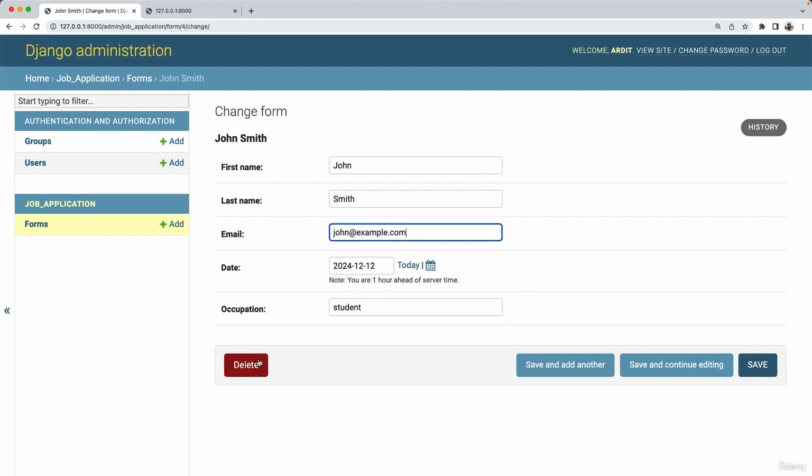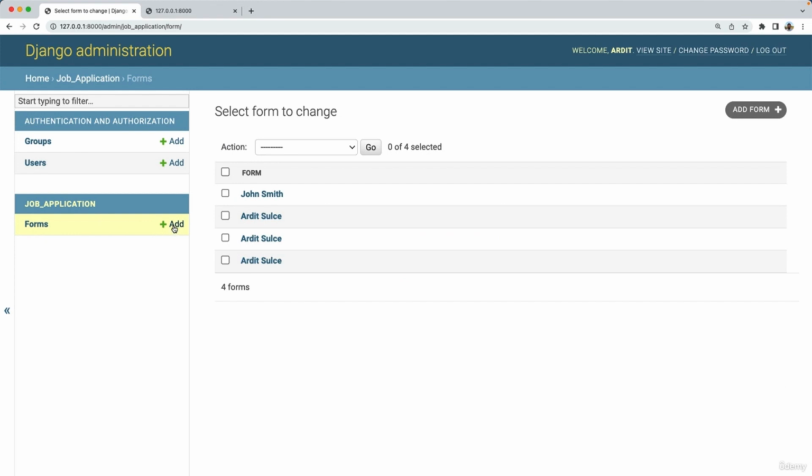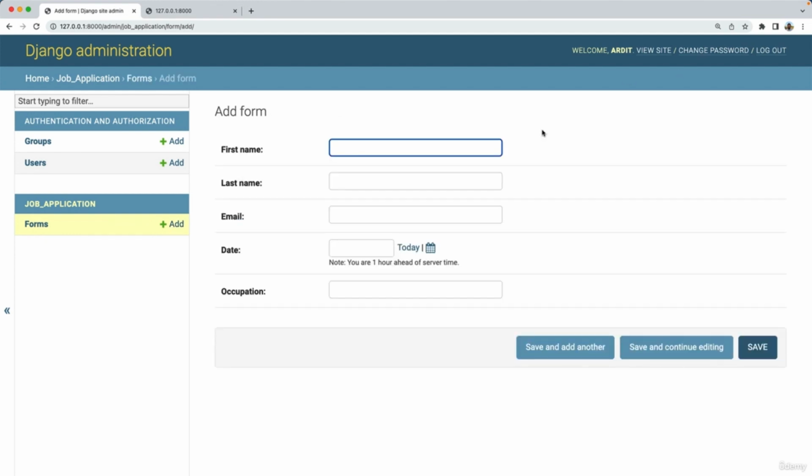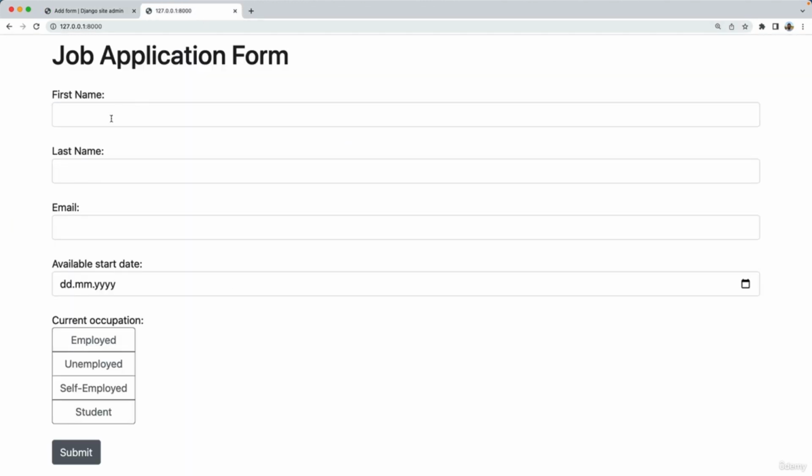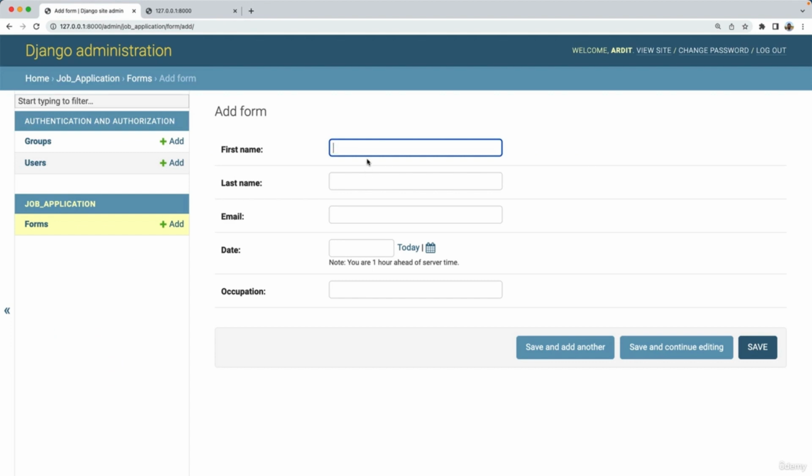So you can delete, you can change records and save it. And you can also add records on your own. So you have this add button here. That one or that one, they do the same thing. So add form, and you can add records on your own. So two ways to add a new job application, right? One through the website as a visitor and one manually as an admin in this interface.